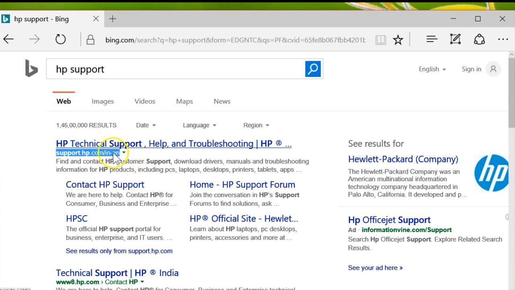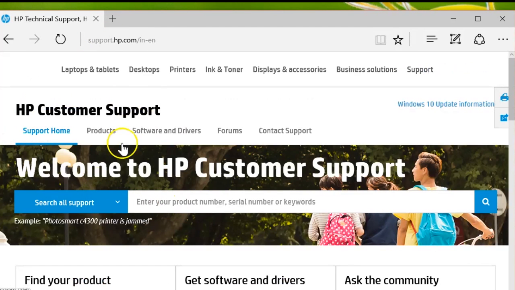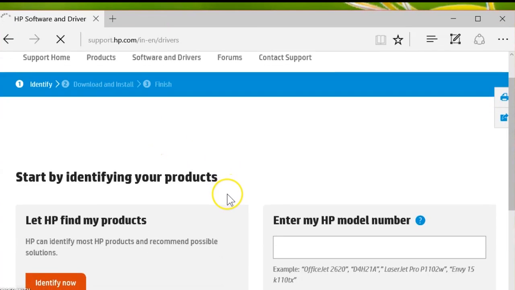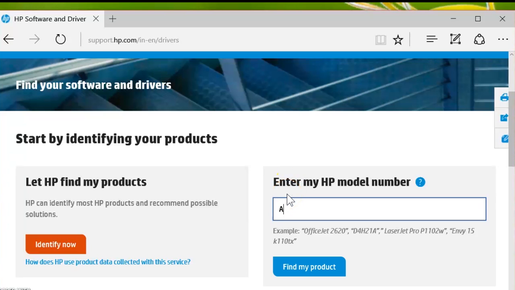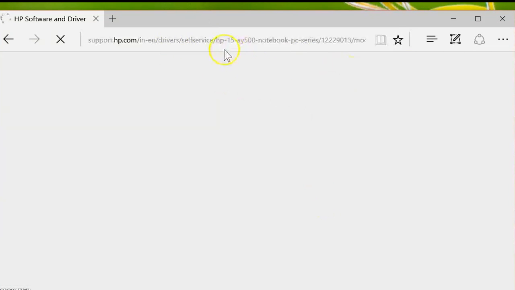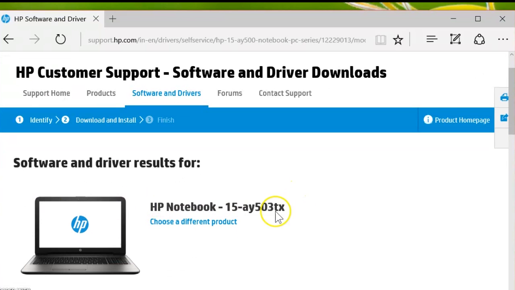It will automatically detect your country and the language. So click on HP technical support, it will take you to the support page. And once we are on the page, it will ask you what you want from HP's support. We want to download software and drivers, so I'm going to click that. Then you can see the identify now option, and you can also manually enter it yourself. I know the model number, so I will manually enter it myself, Y503TX. You don't have to prefix HP, and it will directly take you to your laptop model page.